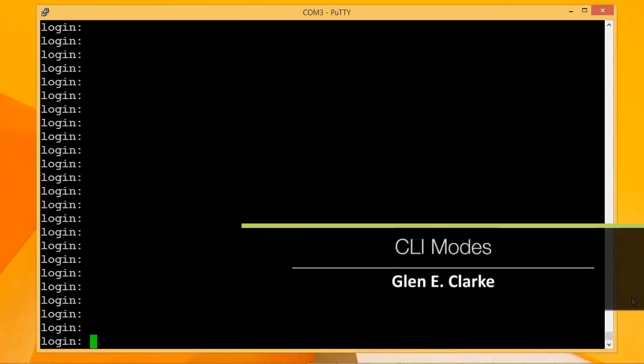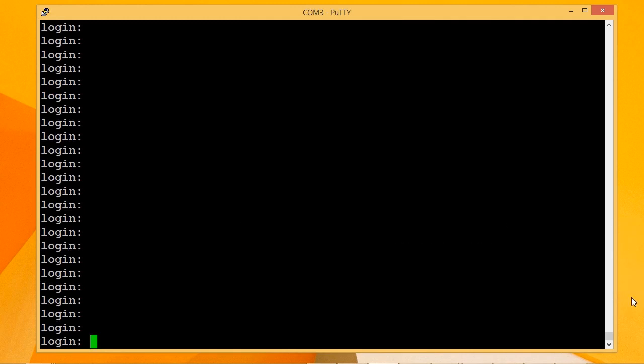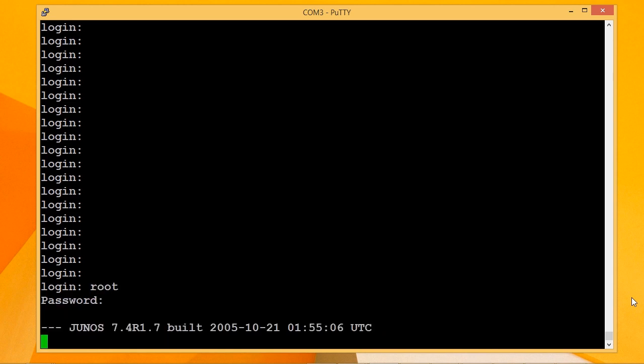In this demonstration, we'll take a look at how to access the CLI modes in the Junos OS. Now, the first thing that I want to do here is I've connected to the console port on my device, so I want to log in with my username of root and my root password.